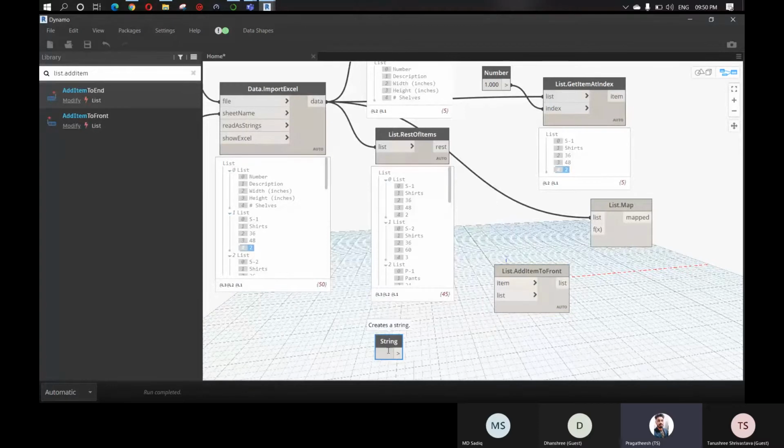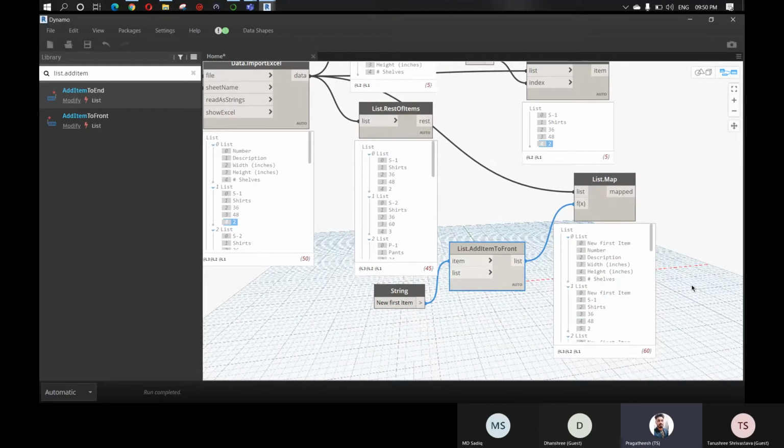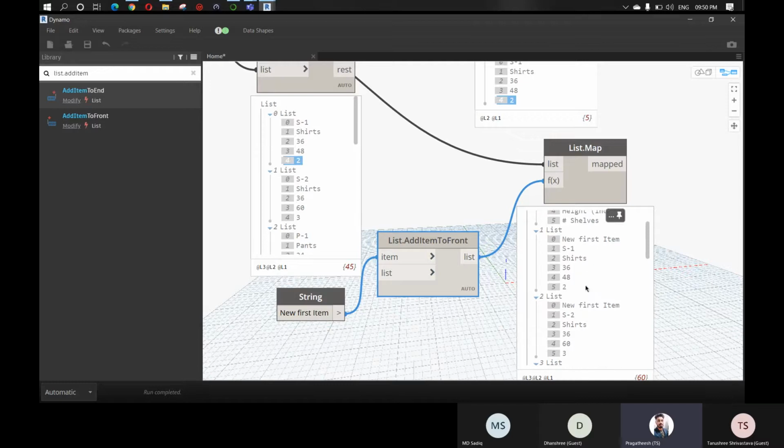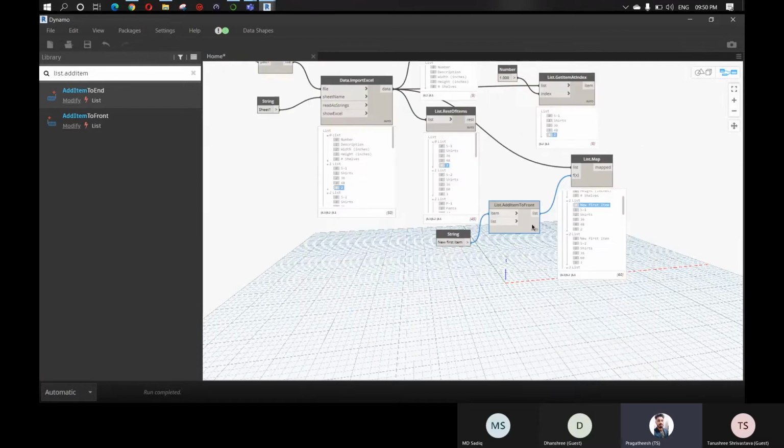and the item is, let's say I'm just going to introduce a string. Let's say "new first item". So this is the item. I'm connecting this to the f of x. So what you're seeing here is that each sublist now begins with a new first item followed by the rest of the items. Here you can see the list was starting from S1 shared 36, 48 and 2, but now all the lists are starting with the new item that we have added, which is the new first item. So this is what the list.map does.